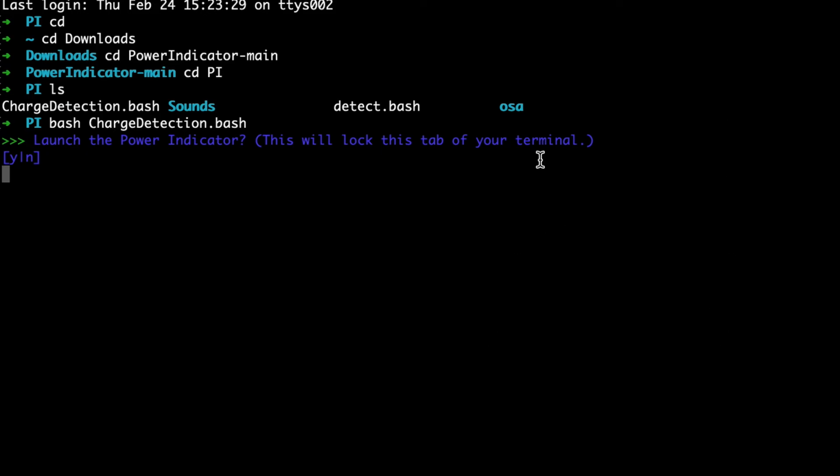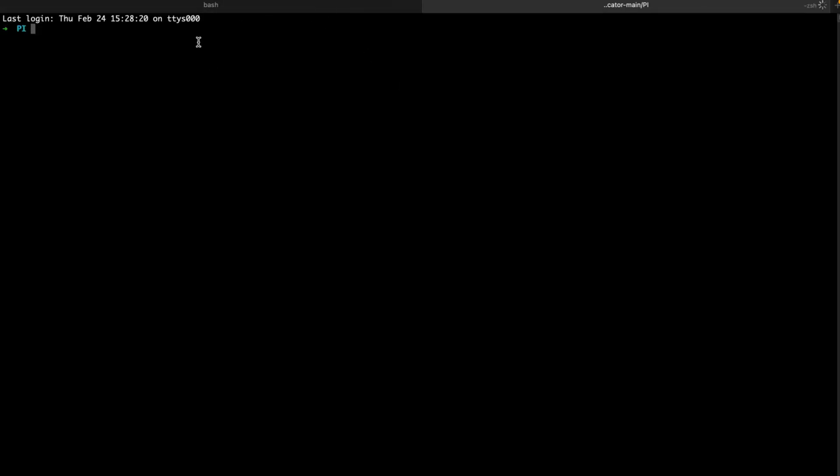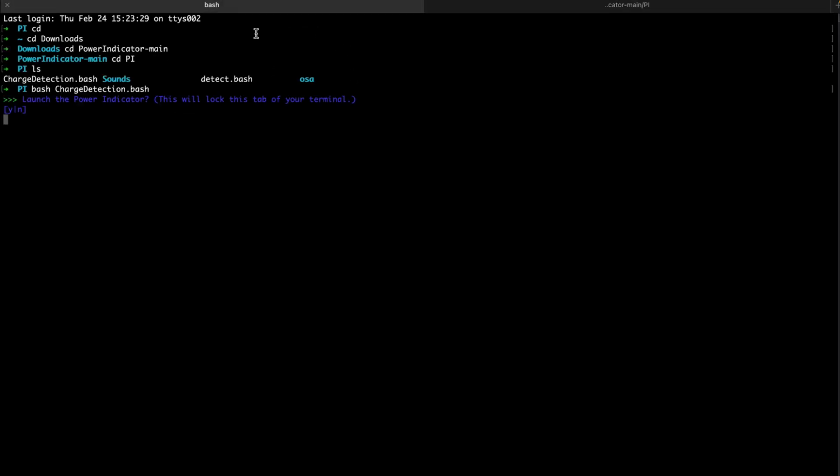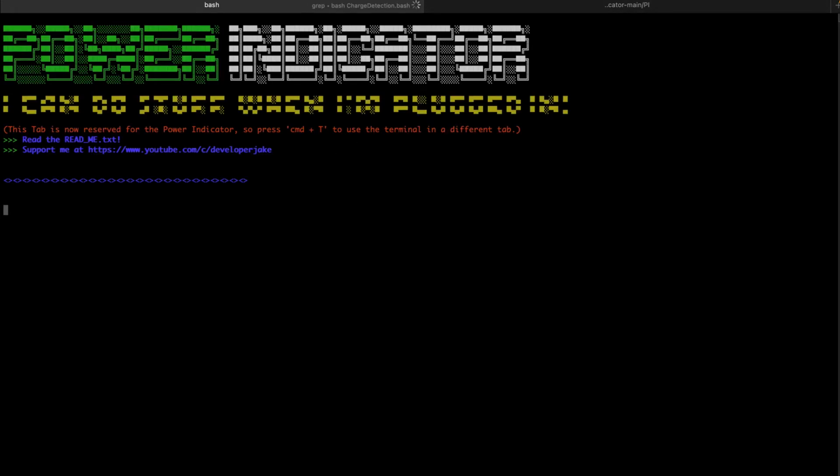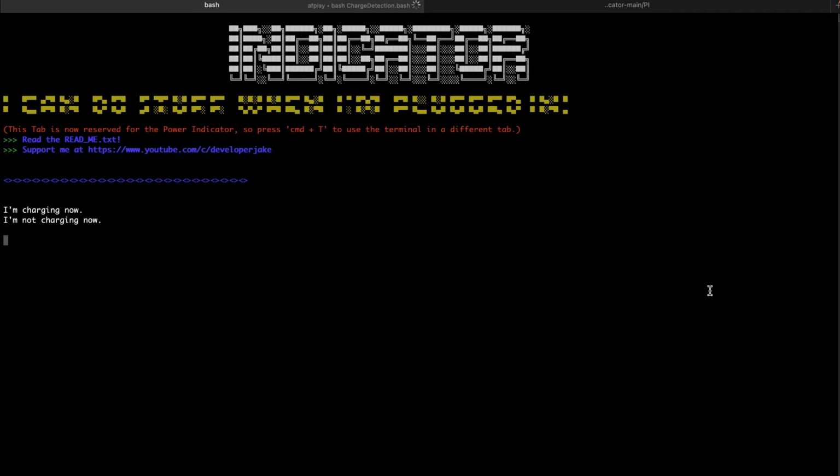So in order to actually use the terminal, you have to create a new tab, which you can do by just pressing Command and T. So now we have a new tab here and you can do whatever you want here. You can press clear, you can do whatever you want. But if we go back to this tab over here that just says bash, now that we have another tab open, we can just press Y. So now, as you can see, we have the power indicator and it's active, and a default sound should play when you plug it in, and when you unplug it, another sound should play.